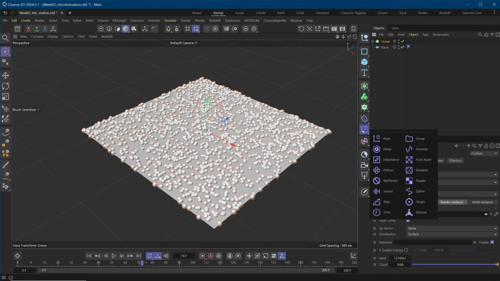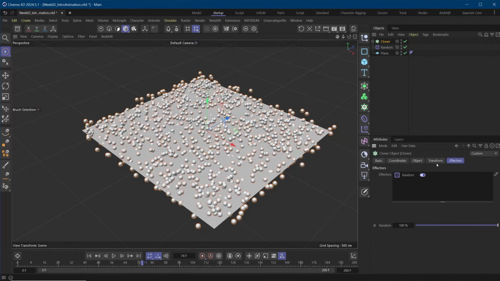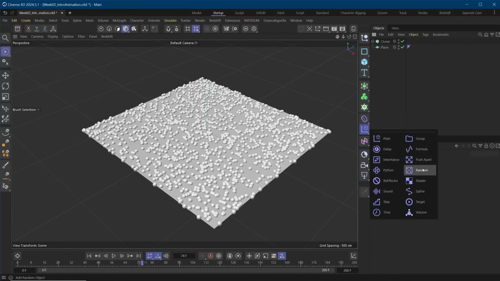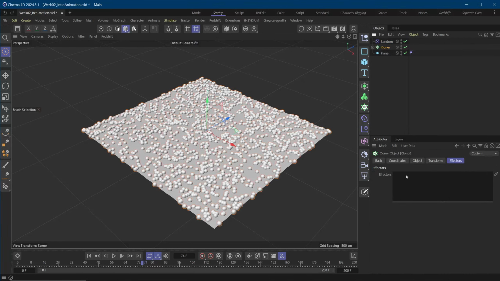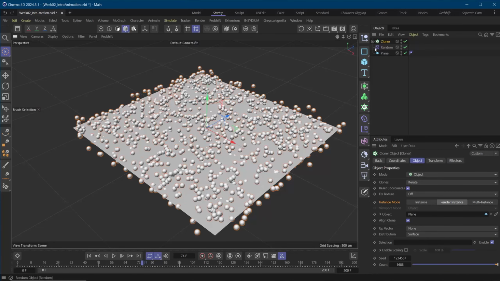So we'll find all of these in this drop down here. We're going to use the random effector, and I'm going to hold control, which is going to place it right next to the cloner. Because we have the cloner selected, if we go to the effectors tab, it will automatically apply it. Whereas if we just try to drop it without selecting it, nothing's going to happen. We can always just drag and drop it in there as well, but if you select it before creating it, it will automatically apply it.